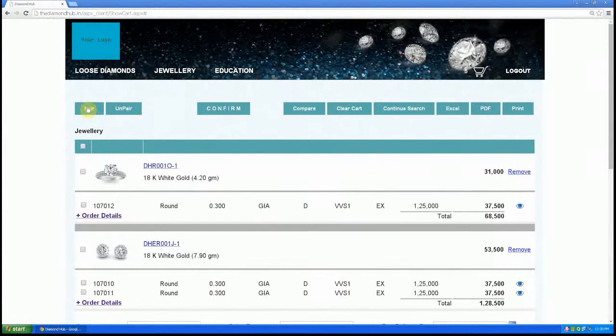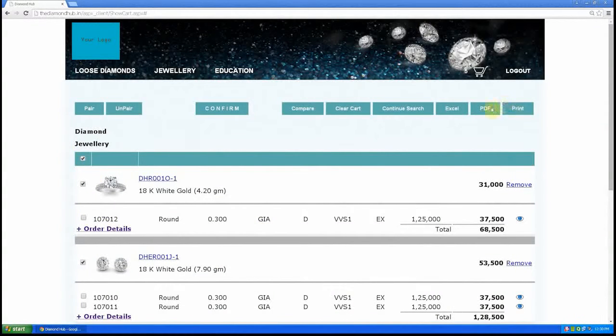You have already seen the pair and compare options. If you want to unpair a ring and a diamond, click on the two and click Unpair. However, I'm not doing so for the purpose of this example. You can also clear the cart or continue search and look for more items if you wish. You can also export your selections to Excel or PDF. This is useful if you want to email the selections to the customer or print out the same for them.